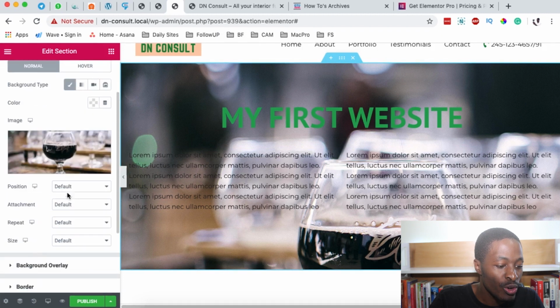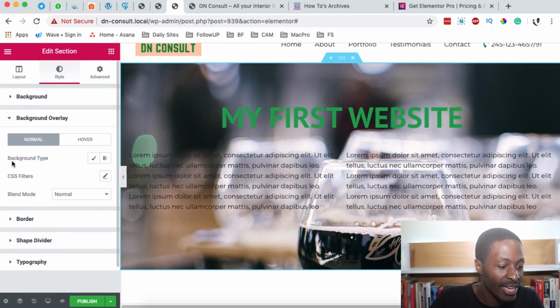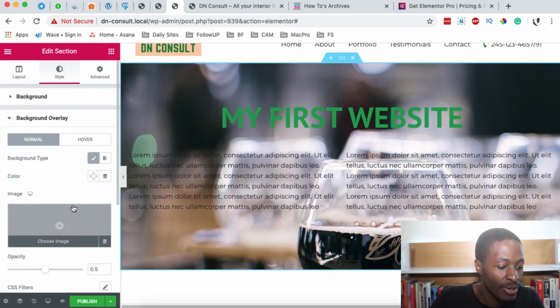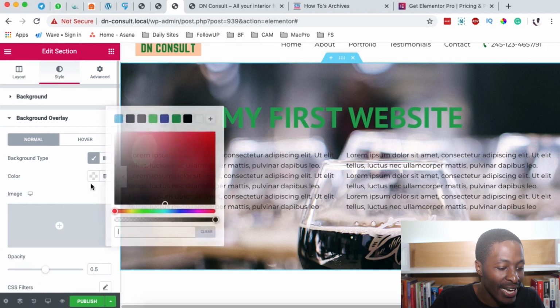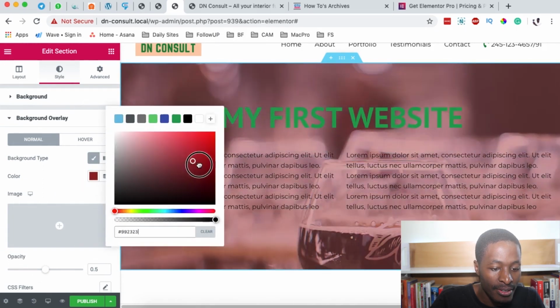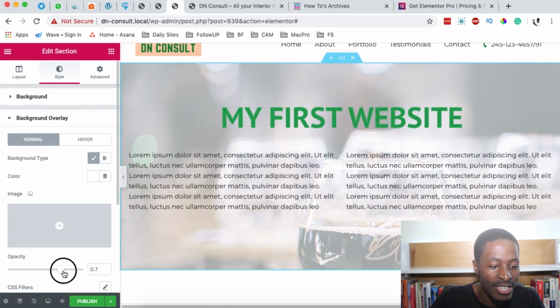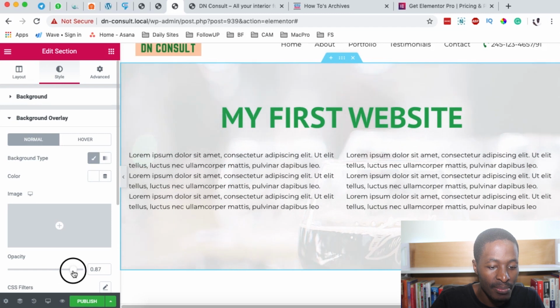I can now scroll down here and add something called a background overlay. Under the background overlay, I can still select the background type. I don't want to use an image, I want to use a color. And I'll simply add my background overlay color. And then I can come over here to the opacity and increase it a little bit, something of that sort. You see how that looks like?